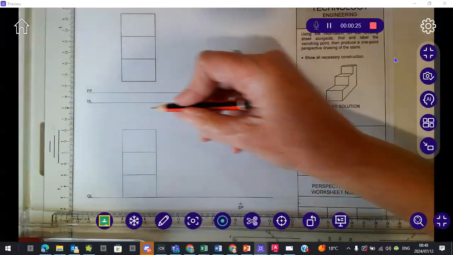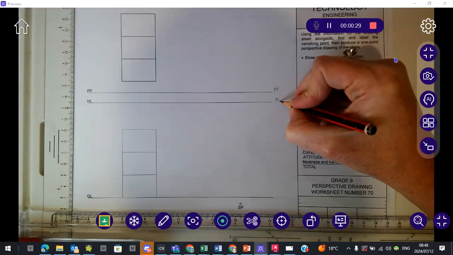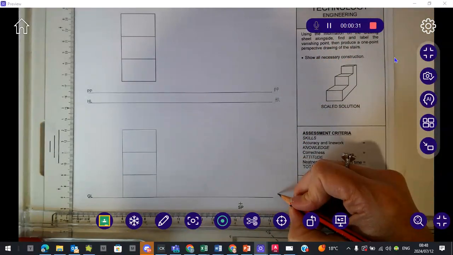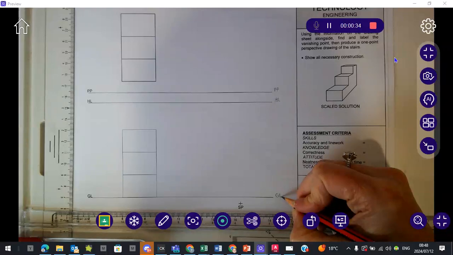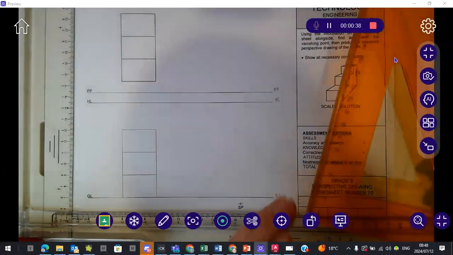Next, we have our horizon line. And on the bottom here, we've got our ground line. This is our station point. This is where we are standing.